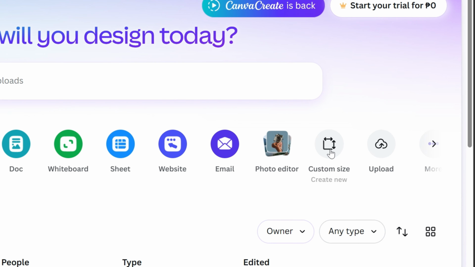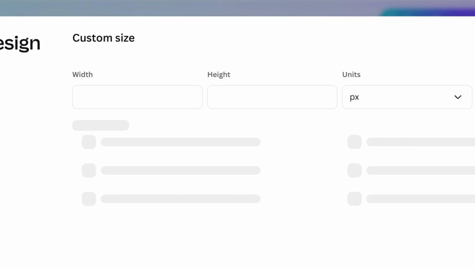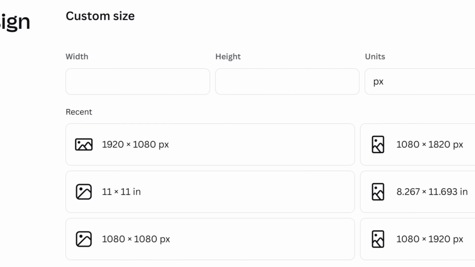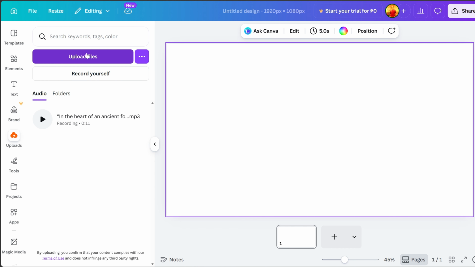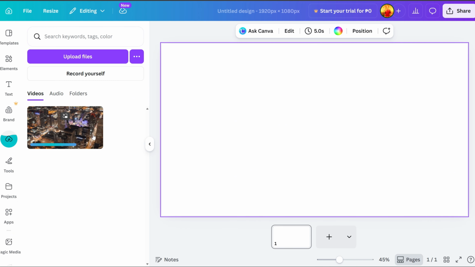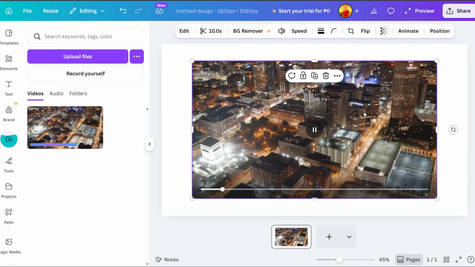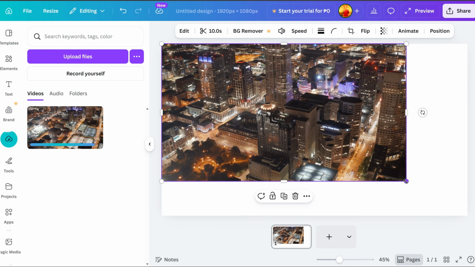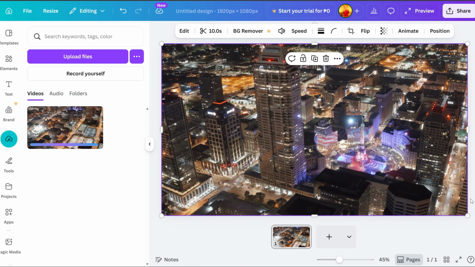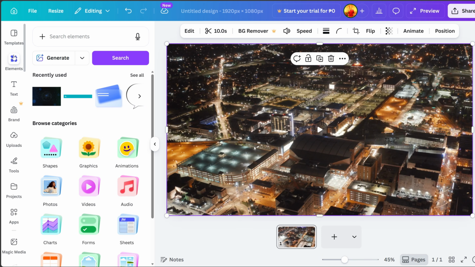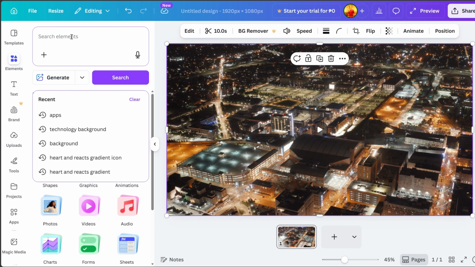First, click on Custom Size and set it to 1920 pixels by 1080 pixels. Then, on the left side, click Uploads and choose the video you want to use as your vlog intro. After that, resize it to fit the entire editing page. Next, click Elements on the left side and search for letters frame.